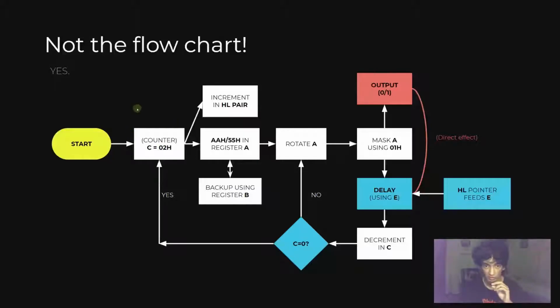Because it's 2, the first time it decrements, it will come back. It will go to the rotate this loop. As you can see, just ignore everything else and see this counter. It's 2. It comes here, here, here. Then it goes to its decrement.